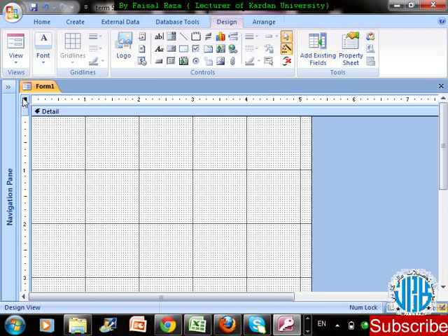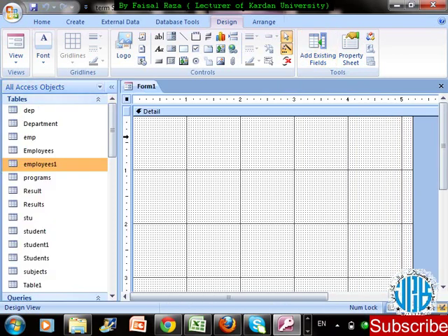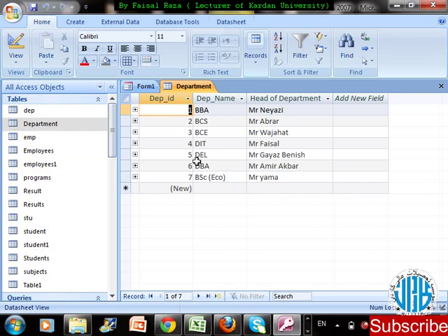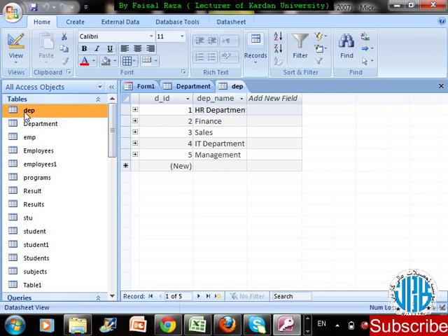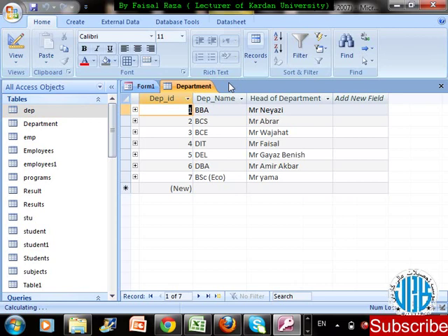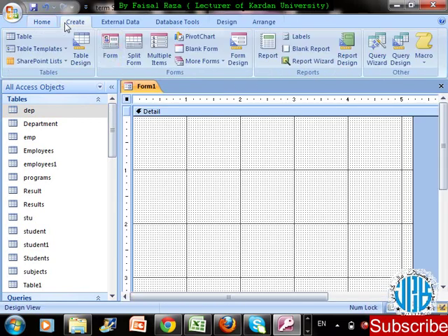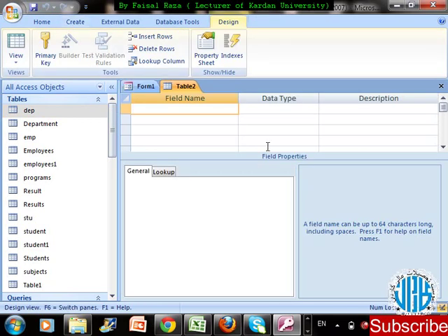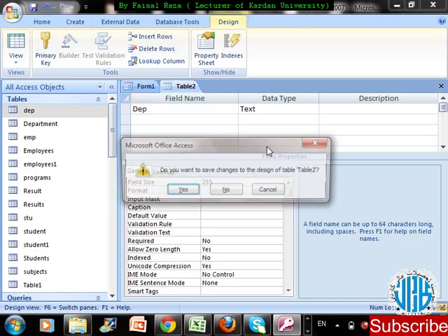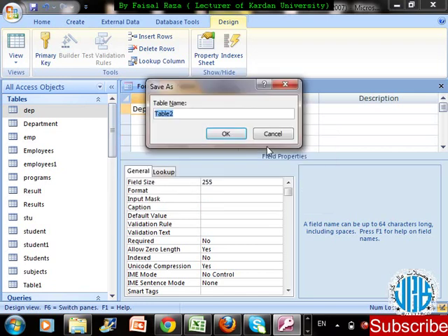All these are tables, but sometimes we want to take data from a query. First of all, I'm going to attach the department field with another table. Which table? Department. Look over here, inside that there are BBA, BCS, so these departments are there or not? I want to create a lookup wizard. Just create one more table in design view.